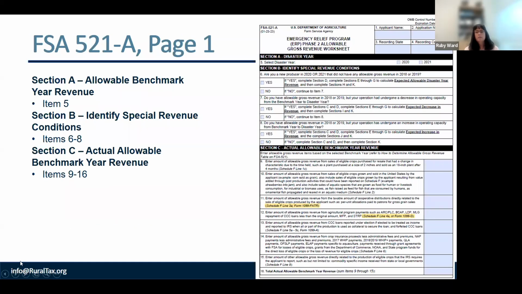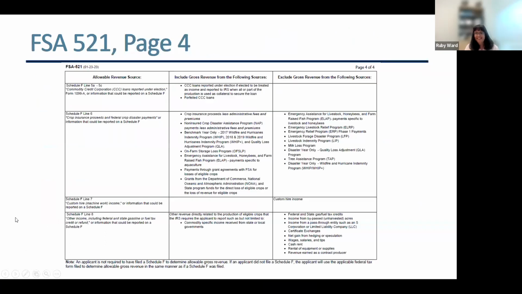And then here on the 521A, page 1. Yeah, go ahead. You skipped over page 4 of the 521. Something seemed a little weird to me.